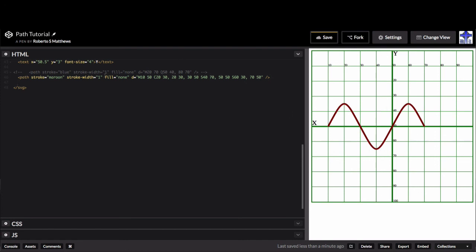Okay, so now you have an idea of how the Q curve and the C curve works. Okay, so just to reiterate, our quadratic Bezier has one dot that you manipulate, and our C curve has two dots that manipulate it. Okay? So if you have any further questions, please let me know.